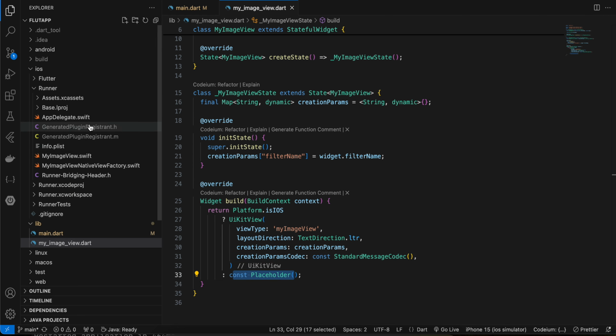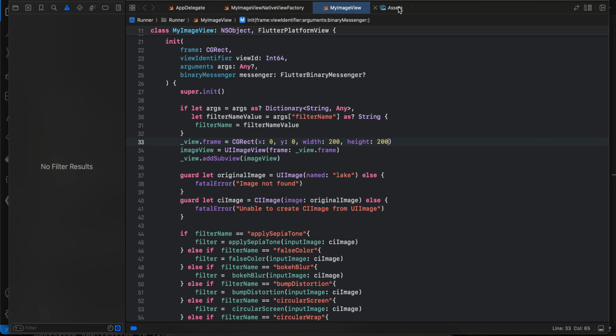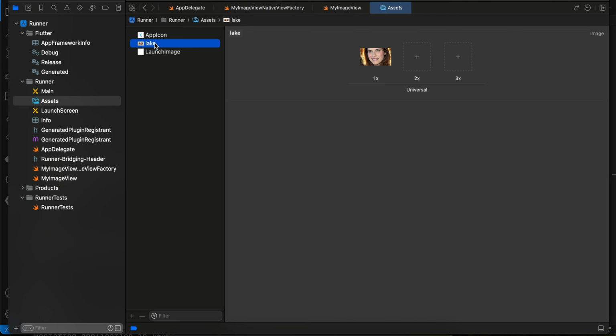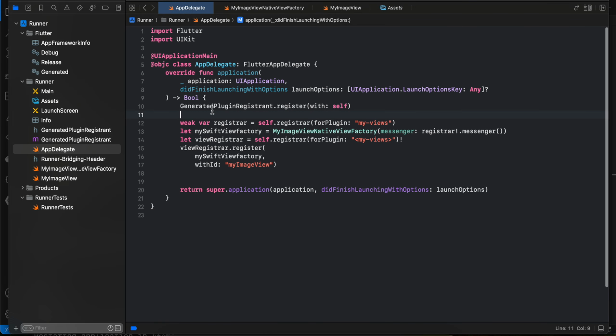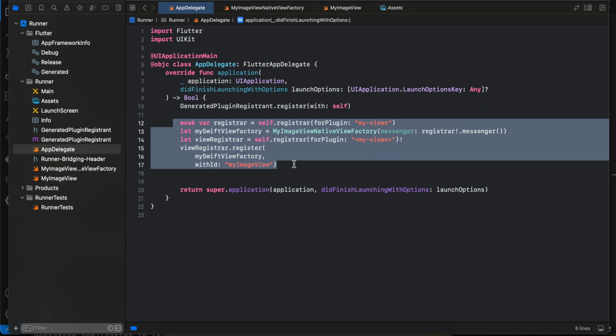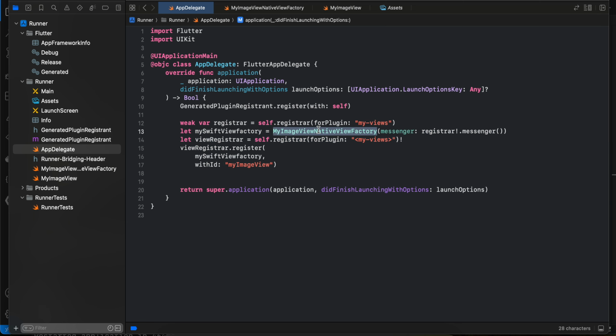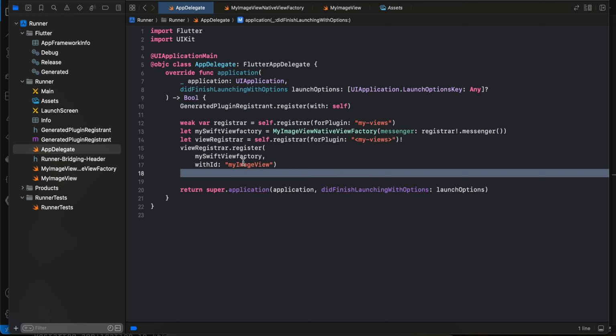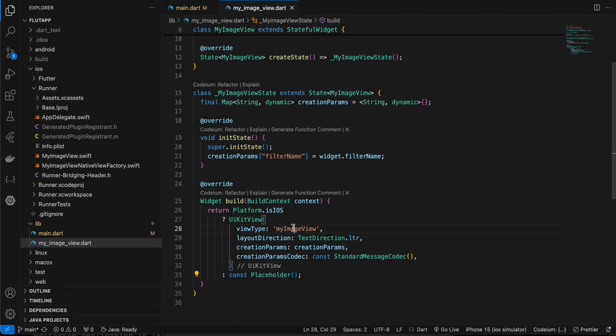Now we will have to open the xcworkspace of iOS inside Xcode. I have already done that. So inside assets, firstly I have taken one image called lake, but you can take whatever image you feel like, but do remember this name. Then inside AppDelegate, we are just registering our custom widget, the native view which we will be creating. So for that we will soon be creating this MyImageViewNativeViewFactory Swift file. So make sure you use whatever name you are going to use for the Swift file, but this name, MyImageView, should be the same as what you have defined over here.